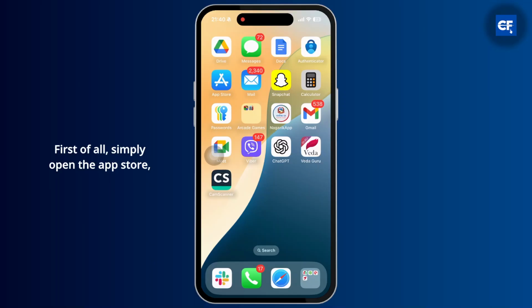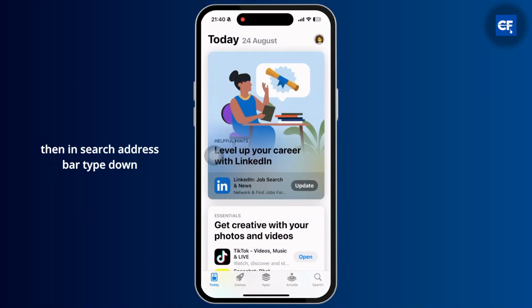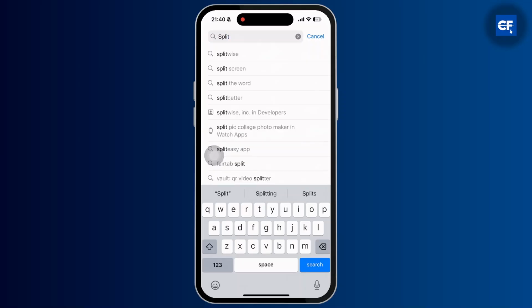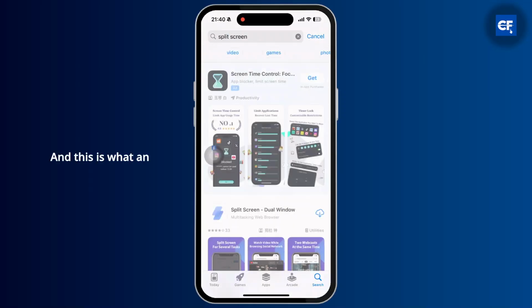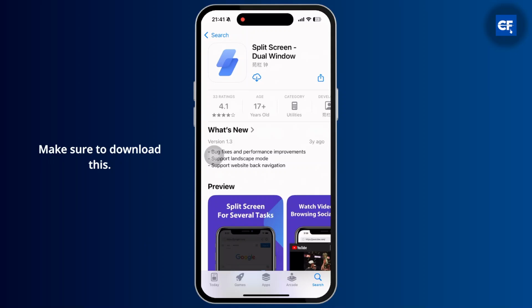First of all, simply open the App Store, then in the search address bar type down split screen dual window and download it to your device. Now let's just do that. And this is what an official split screen looks like. Make sure to download this.